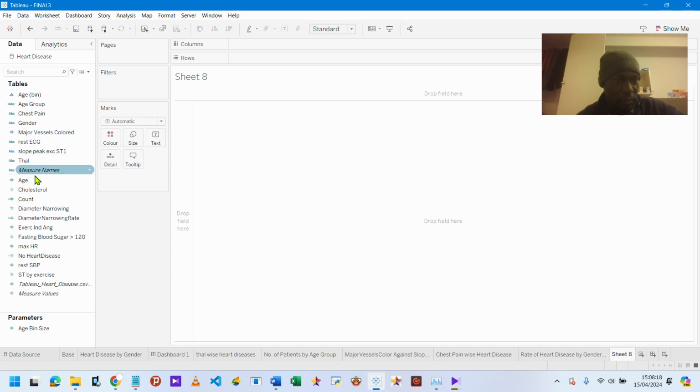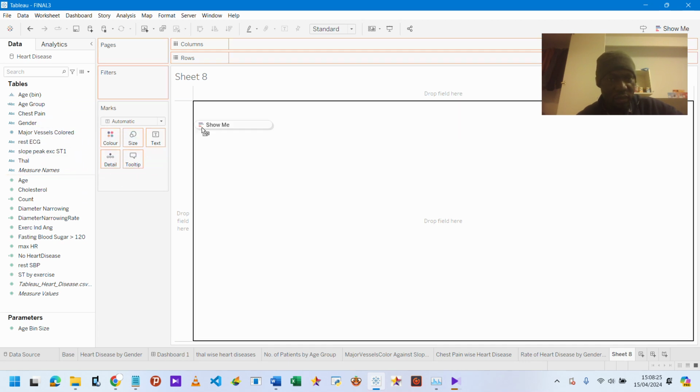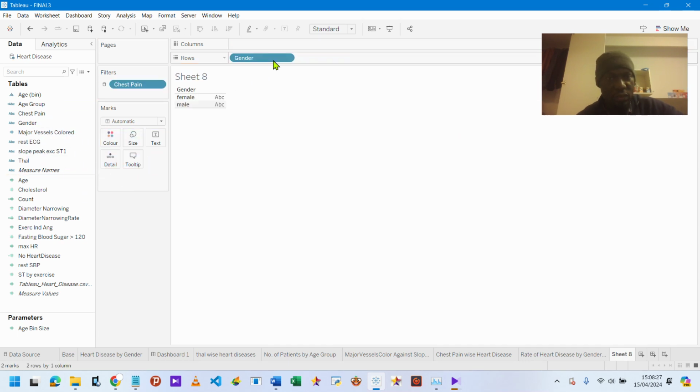So I plotted gender, and these are the rows. These are the rows and the column. So gender is male and female, and it's a categorical value. So there is ABC written, meaning that it's a string, and this with hash means that they contain integer numbers and the rest.